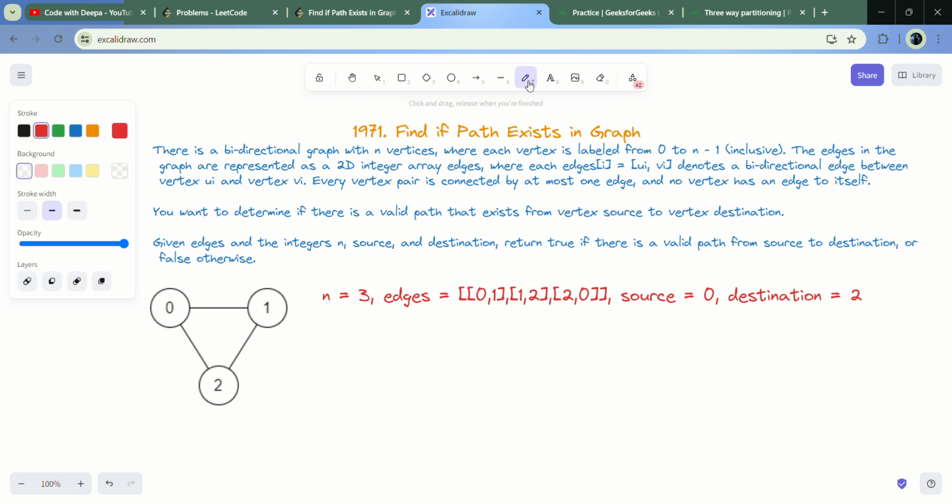First let us read this problem and try to understand what we have to do. The problem says that we are given a bidirectional graph, which means that if there is an edge from 0 to 1, then from this particular edge we can also move from 1 to 0 backwards. So it is a bidirectional graph and we are given n vertices. Each vertex is labeled from 0 to n minus 1.